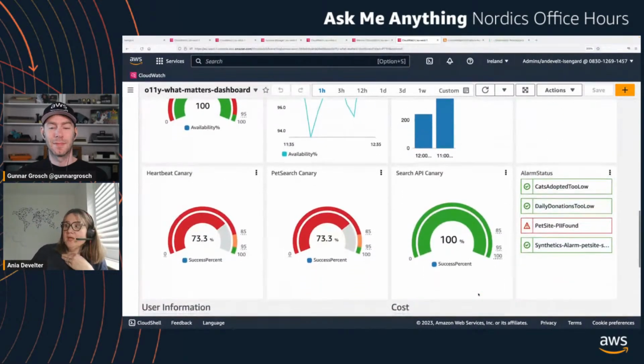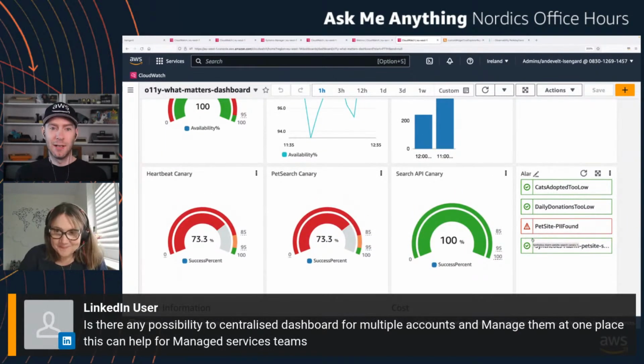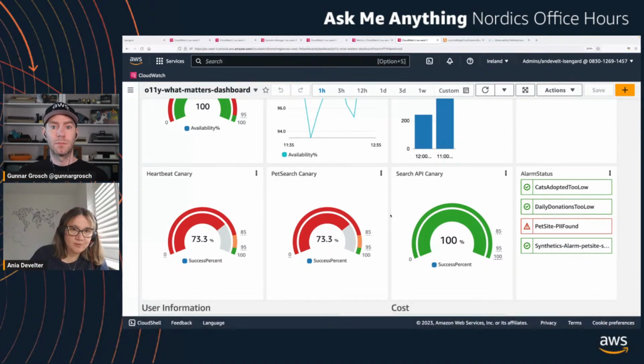Very cool. So question from the chat from our friend LinkedIn user, if there is any possibility for centralized dashboards for multiple accounts and to manage them in one place. There is. So I don't have it in this demo. I've got it in a different demo, but at reInvent 2022, we launched something called cross-account observability.